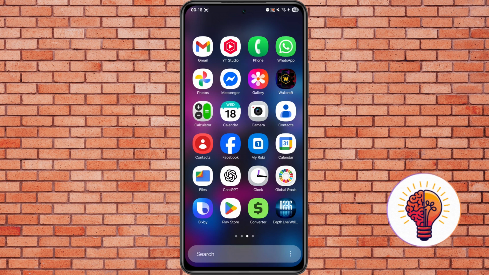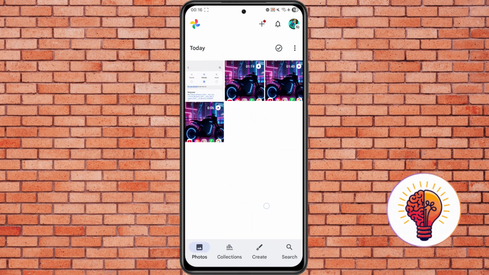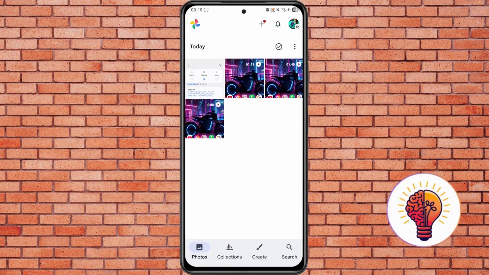Go to the Photos app. Most Android phones use Google Photos, which automatically backs up and stores your pictures and videos if backup is enabled. This makes recovery much easier.